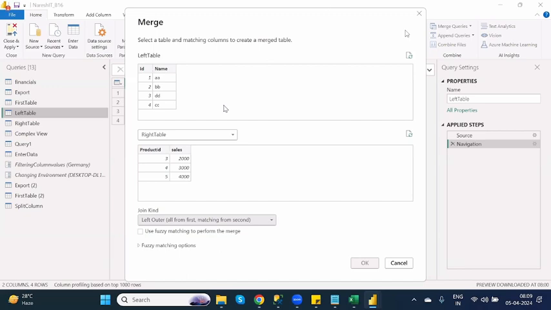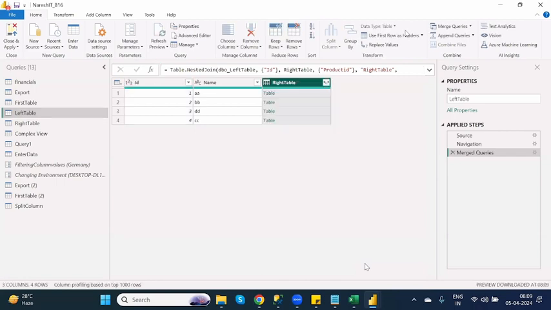Understand clearly or not? See here. What is the common column in the left table? ID. Okay. What is the common column in the right table? Product ID. Understand or not? Okay. Choose those columns and click on OK. When you click on OK, what will happen? See, all the right table's related data is coming from the left table, right? That's what I told you, right?